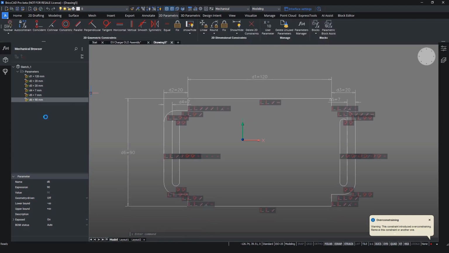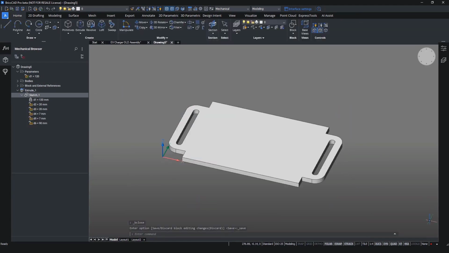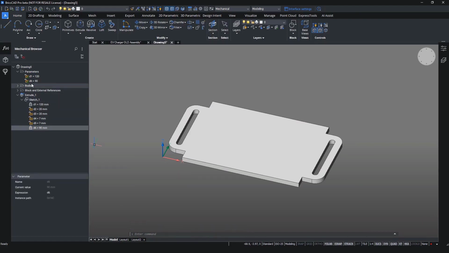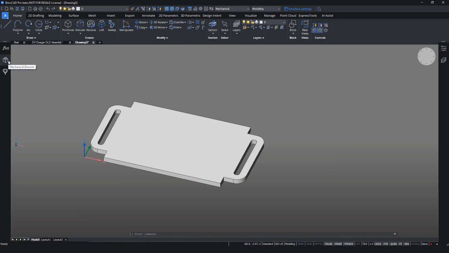In this case, we added some constraints to the sketch. And after this update to the sketch, the solid is still associated and shares the parameters. So if we are to change the parameters in the mechanical browser now, we will see the changes be applied to the extruded solid as well.